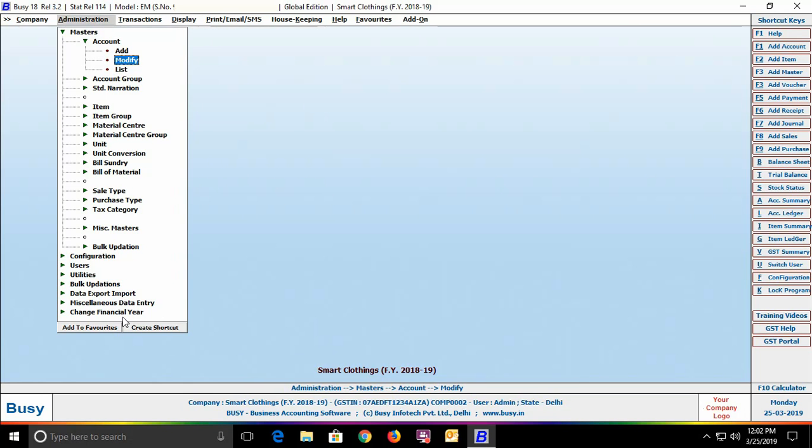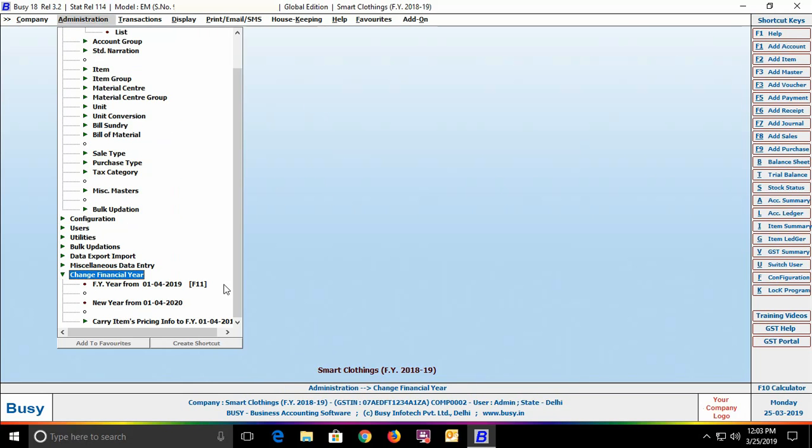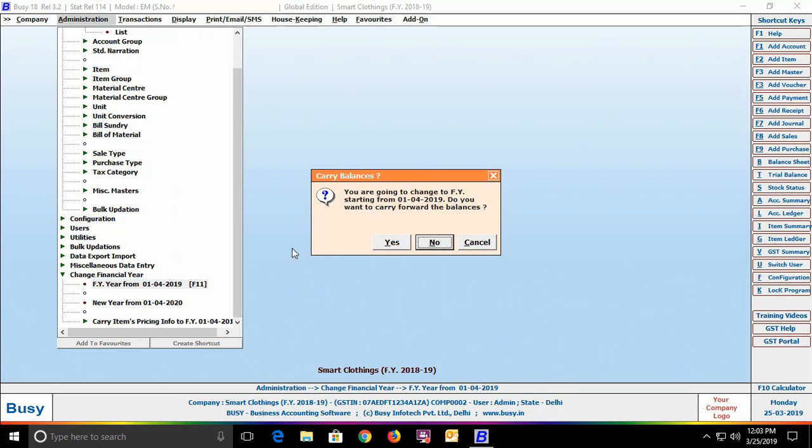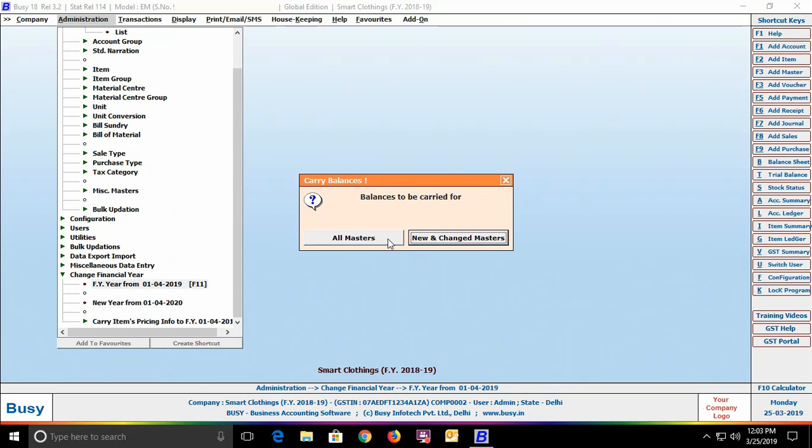We'll again go to the change financial year from 1st April 2019 option. We'll switch to the new financial year that we have already created. Busy is asking, you're going to change the financial year. Do you want to carry forward the balances? Click the yes button. Now Busy is asking, do you want to carry forward all masters or only those masters that are changed or that are new? So you can select the appropriate option.